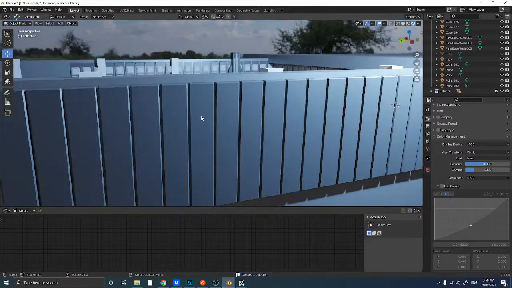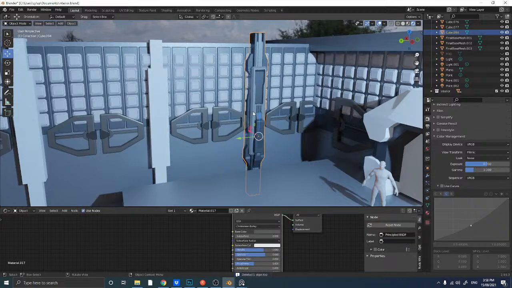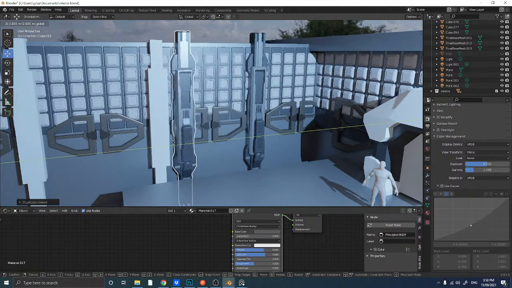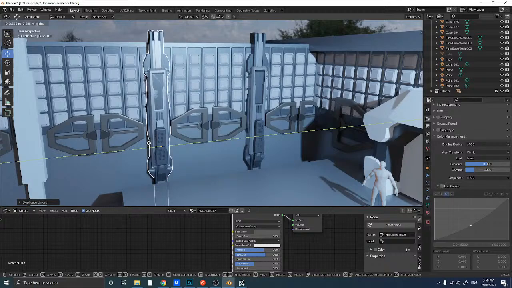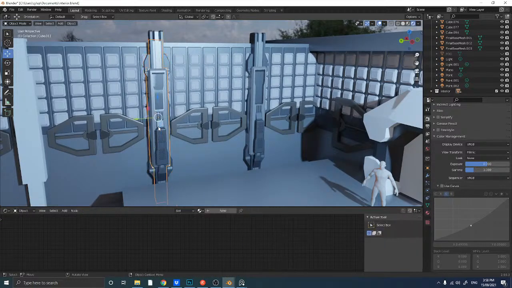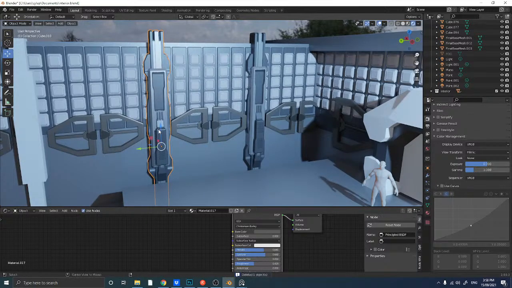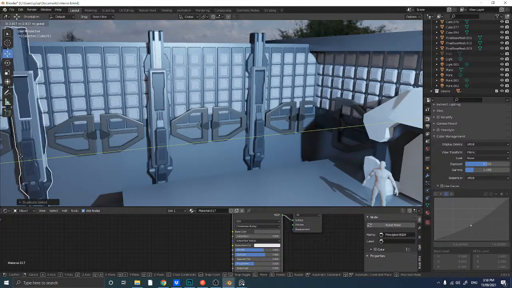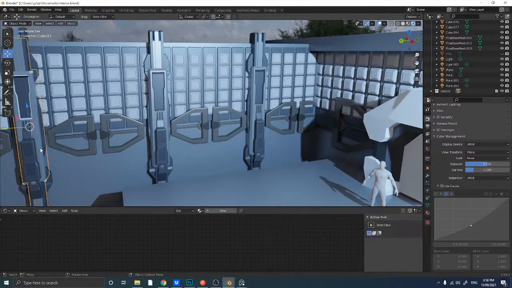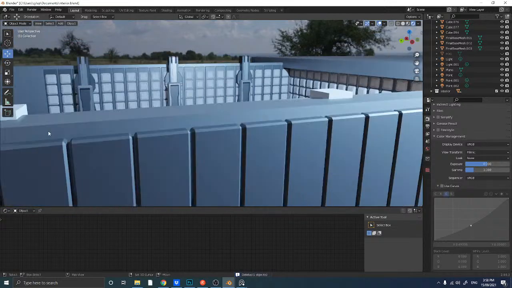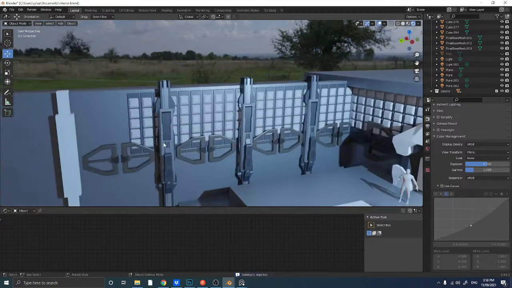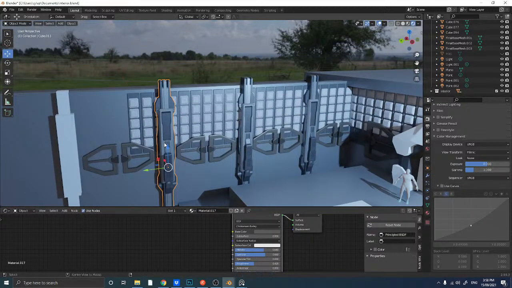Delete the old one. All right, and then let's Alt D. Delete, Alt D, escape. Delete. One more. Alt D, escape.